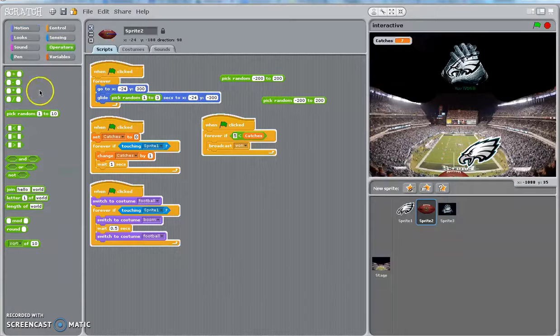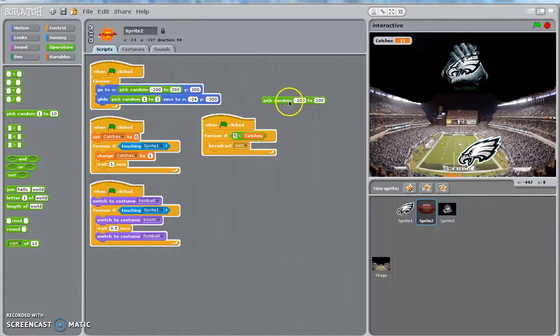So under operators, you can use this thing called pick a random number. So your x-axis goes from -200 to +200. So I put that in for x, and you can see automatically how it changes. I also have it pick a random number between 1 and 3, so then it's not the same speed each time. I'm also setting a score. So this is where the score is happening. If my football touches the Eagles logo, I want it to increase my score.